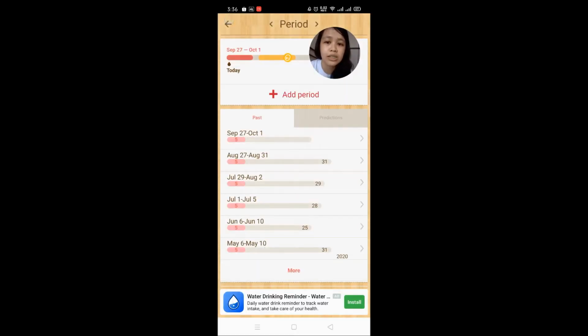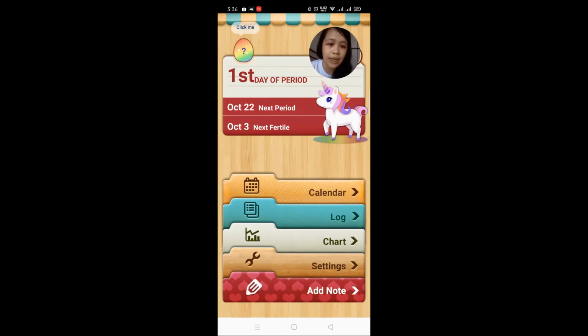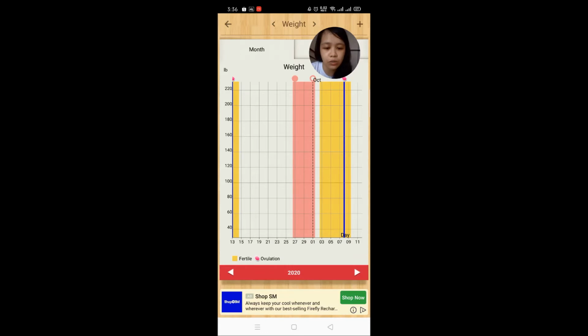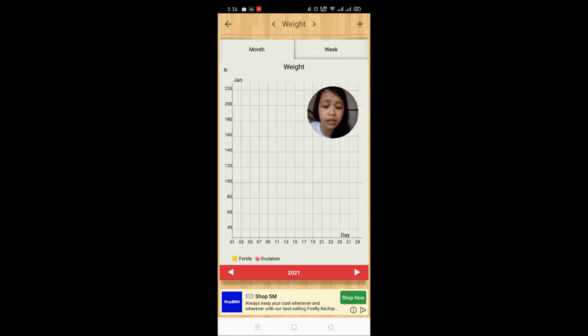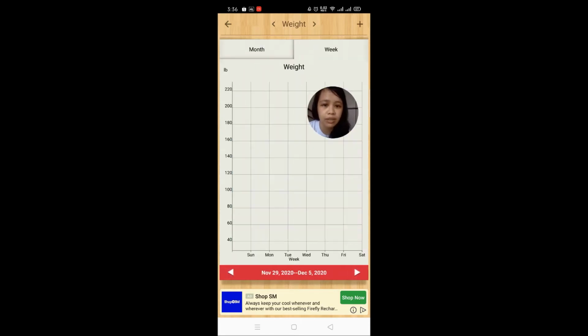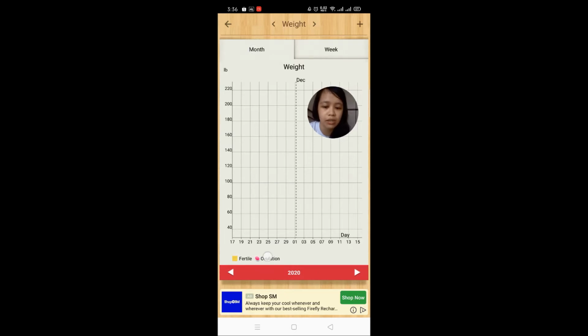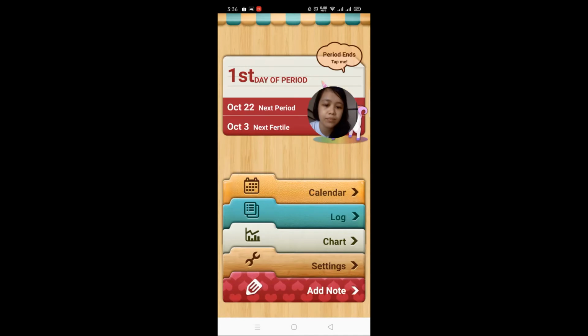So, we can just head back to the home page and now we can see chart. Ayan, so, you can see yung month and then yung week and then you can analyze the statistics. I rarely use this. You can see kung kailan ka fertile.